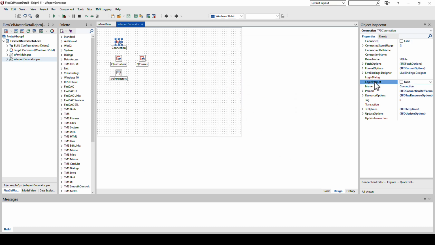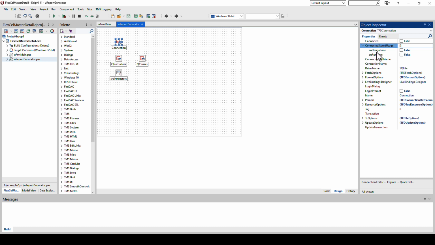And what I always do is set the login prompt to false, because if I opened this data module with login prompt on true and the database connected, I would always get this database prompt with username and password, which does not exist with SQLite. So that is kind of not necessary. So I simply set it to false. And then another thing I changed is the connected storage usage, both to false. Or to properly pronounce it, ConnectedStorageUsage. That's what the property is called.